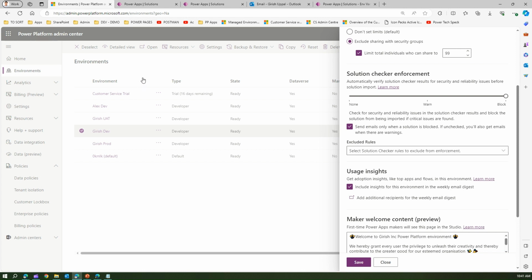So that's it, folks. This is all about putting a solution check before you import a solution within your environment, and that's a feature of the managed environment within Microsoft Power Platform.